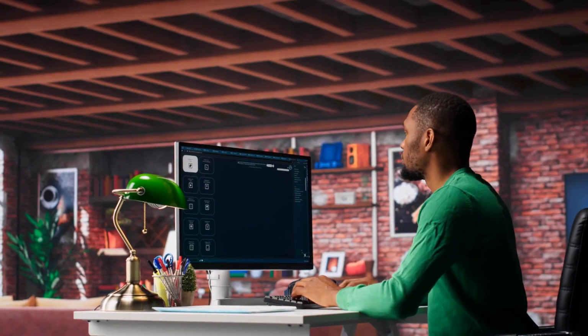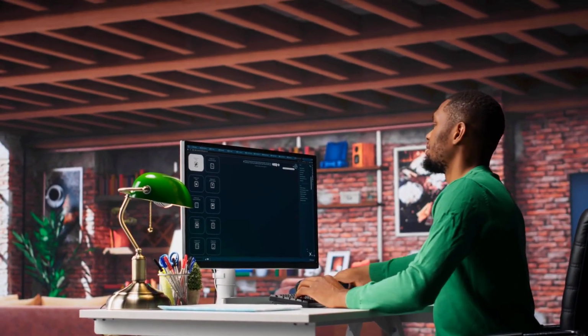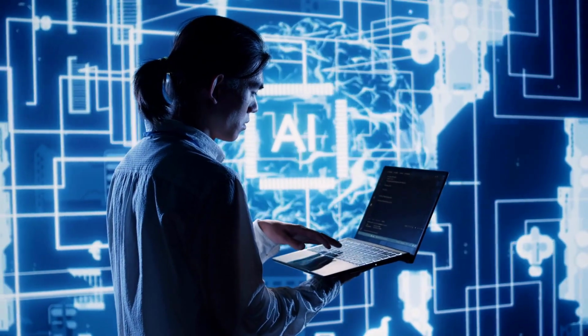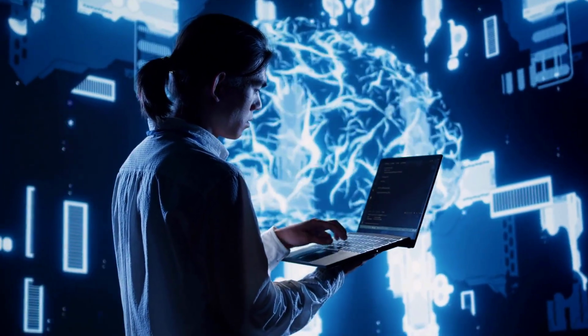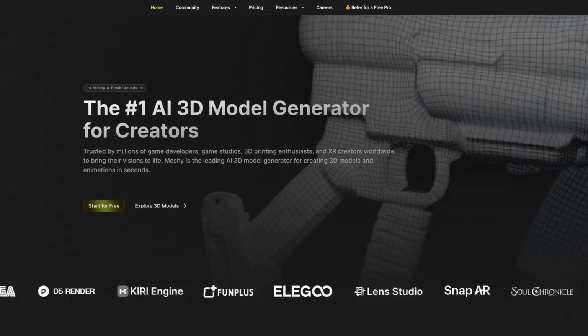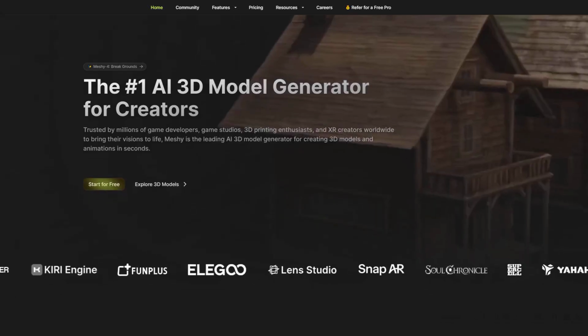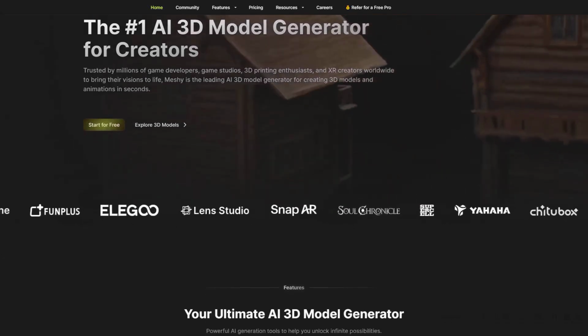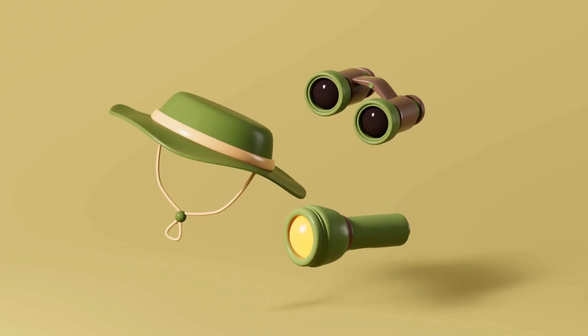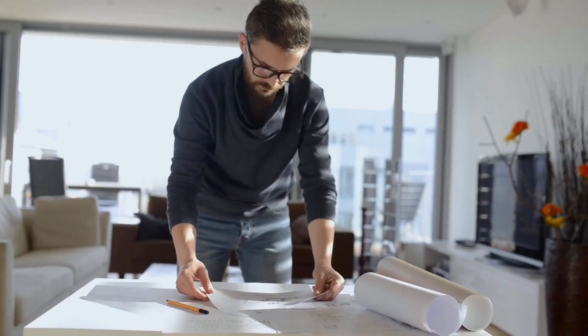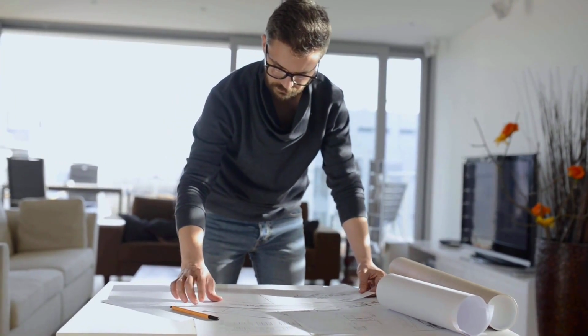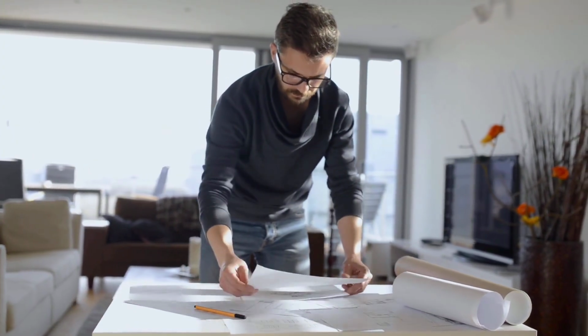This isn't a distant dream. It's a new reality powered by artificial intelligence. In this detailed guide, we will explore how to use a revolutionary tool called Meshy AI to generate stunning 3D assets. And then we'll navigate the world of online marketplaces and promotion, showing you exactly how to build your own digital enterprise from the ground up.